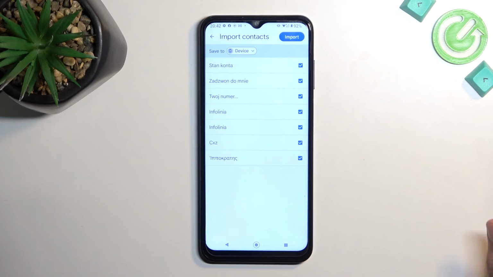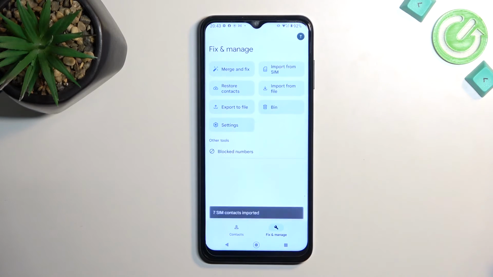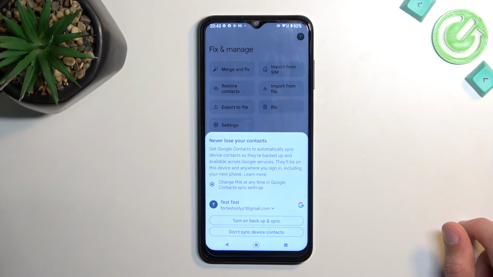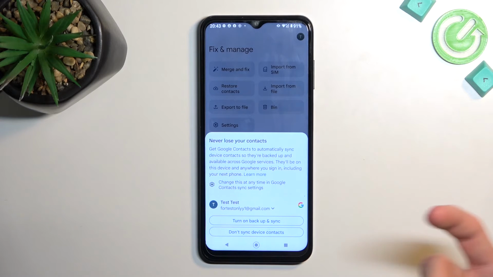I'm gonna stick with the device right here, and then I'll select Import. This will give me the amount of contacts that have been imported. It also asks me if I want to back up these contacts to the Google account anyway, but I can disregard it.